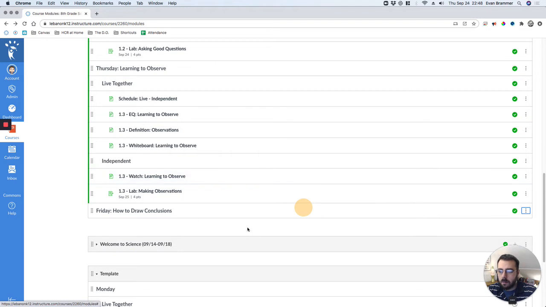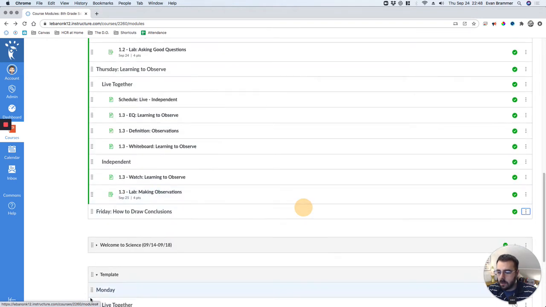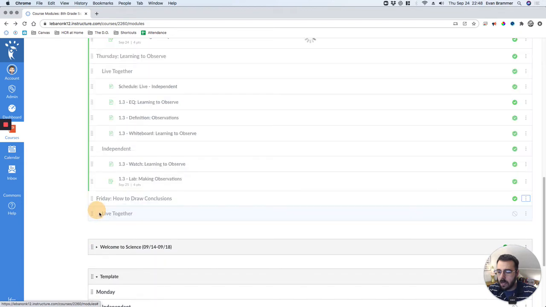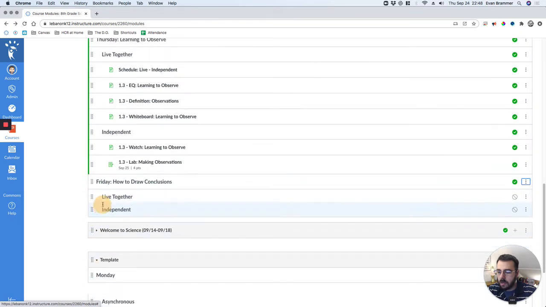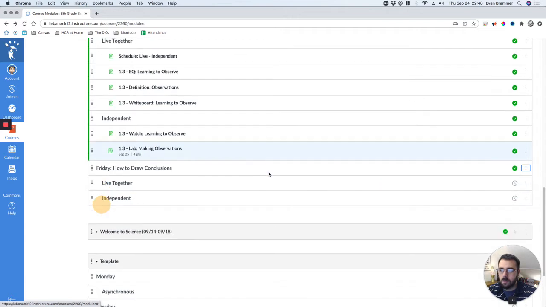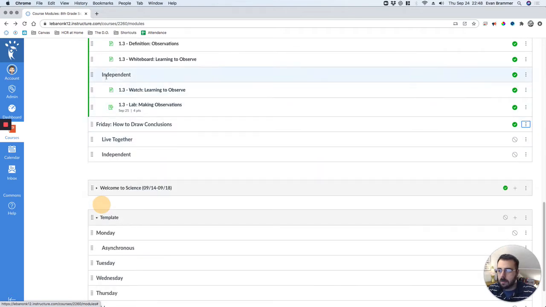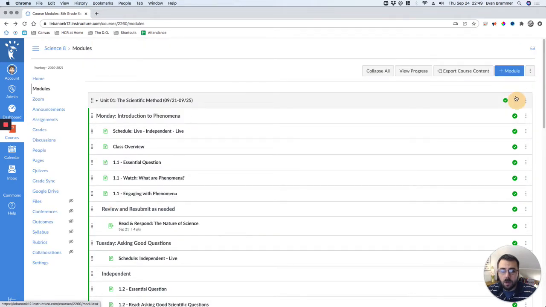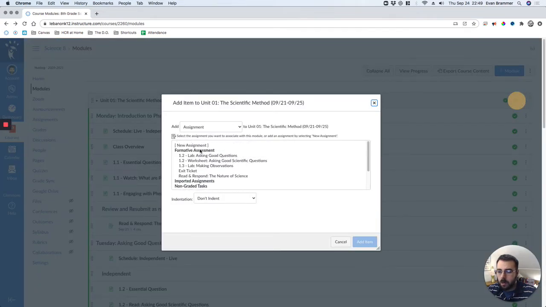And then I can go ahead and put my text header. Since I already have this down here, I'm just going to grab it for now. I'm going to cheat just a little bit. And there's live together. There's independent. I know I'll use those ones at least. And I like to keep those indented right there. Now I'm going to put the schedule. Tomorrow we'll start with independent work.